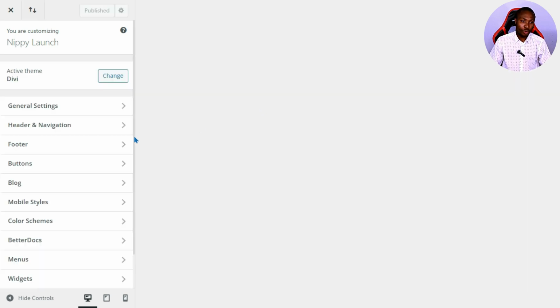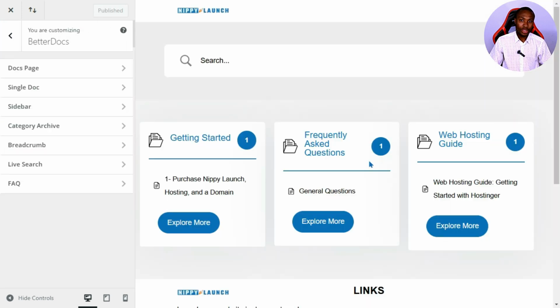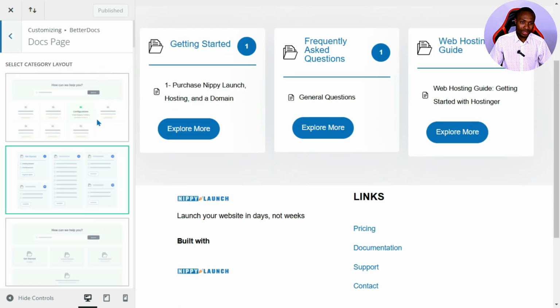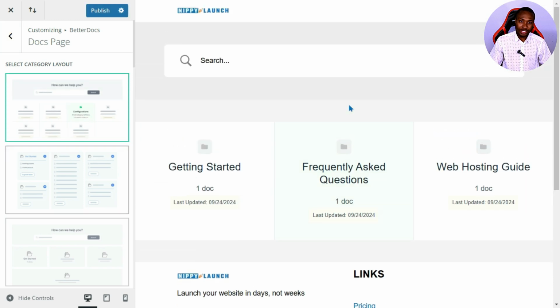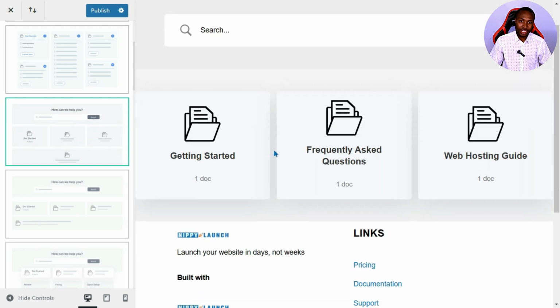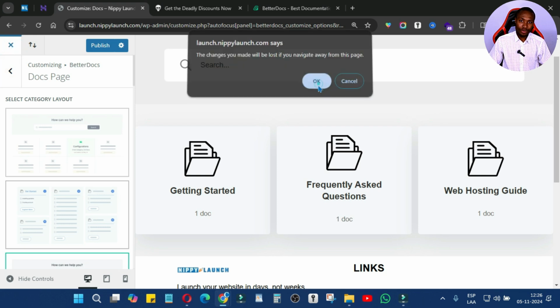For example, when you go in BetterDocs here, click on document page, you can see your document page. It's looking like this. If you want to change something, come here and change the page. You can see everything is changed. If you click this option, you can change it and customize everything you want. Let's just go back. I don't want to publish that.